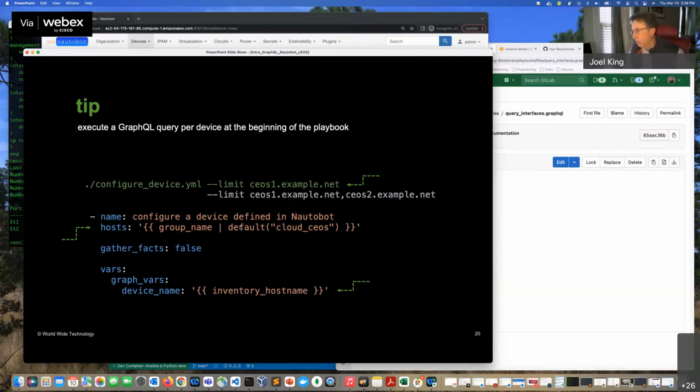So, Damien, do you want to comment on that a little bit, or is there anything that you want to add to that? No, I think you covered it. Yeah, really, keep the inventory as small and fast as possible, and then query more information per device as needed within the playbook. Now that we have the GraphQL module, it's very easy to do that.